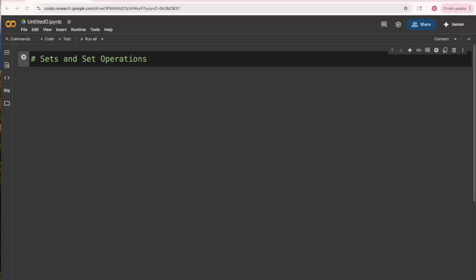In this session, we are going to learn about sets in Python. So far, we have seen lists, which are ordered collections that allow duplicates, tuples, which are ordered but cannot be changed, and dictionaries, which map keys to values. Sets are different. A set is an unordered collection of unique items.